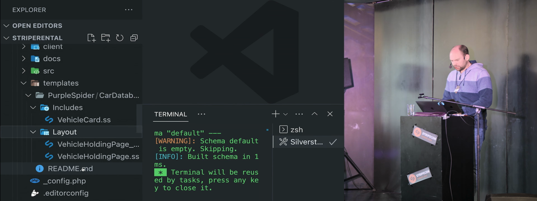Second option is to create an extension. So say you wanted to change some of the functionality of a particular module. Then we can create an extension. Let's say that on our site here, our new Stripe rental site, when we're managing our vehicles, let's say that we want to add in a new field into here, a daily price field.